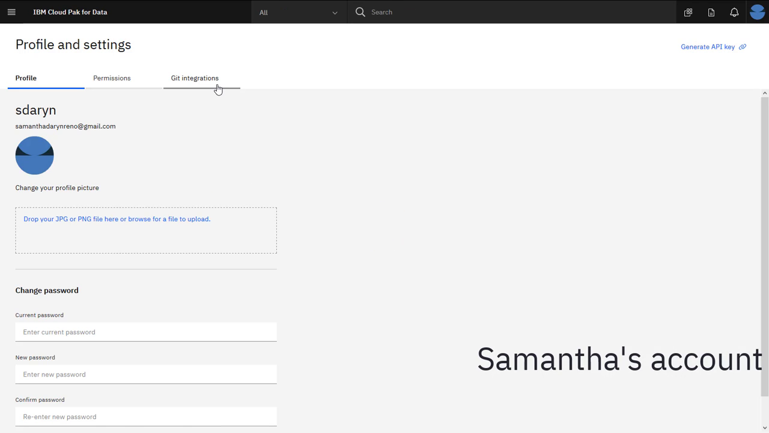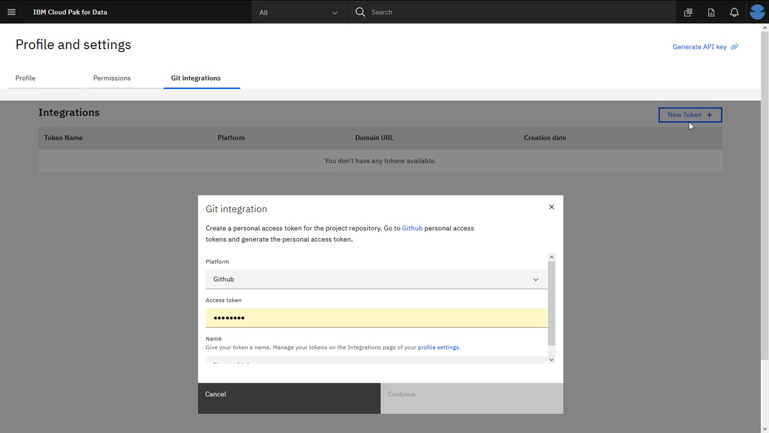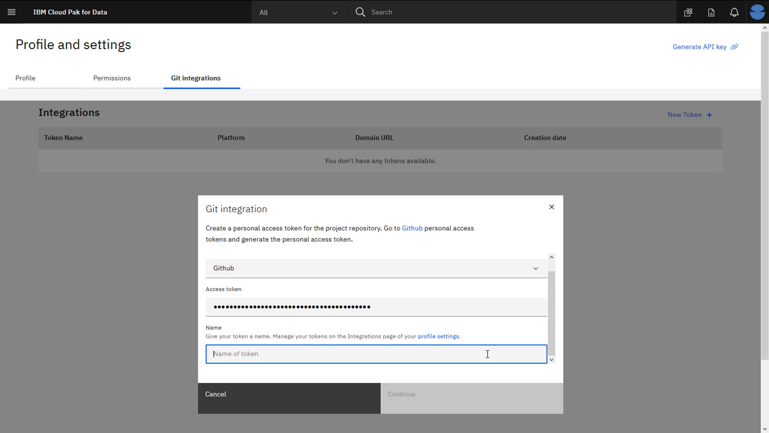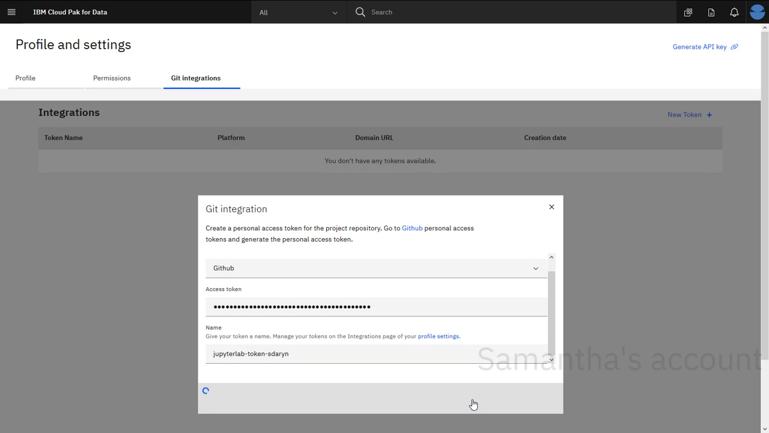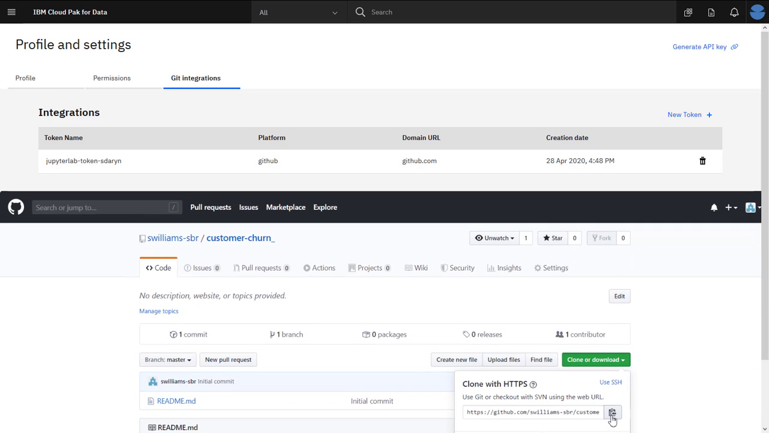On the Git Integrations tab, she needs to create a new token. She keeps GitHub for the platform, pastes the personal access token, provides a descriptive name, and clicks Continue. You are now both able to collaborate on the Watson Studio project and the GitHub repository.